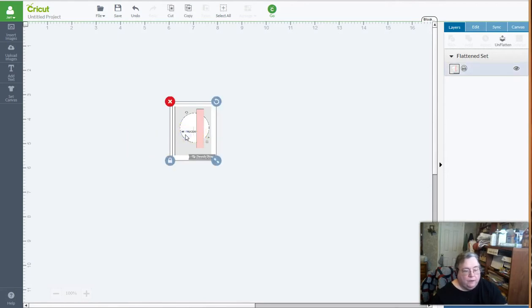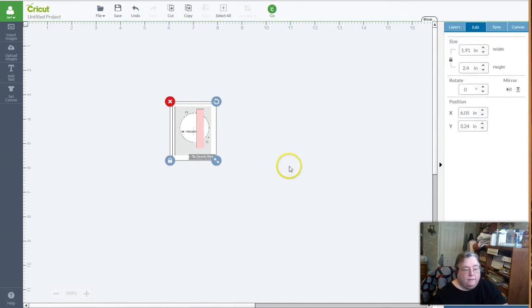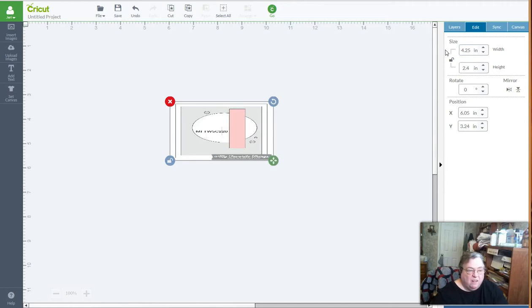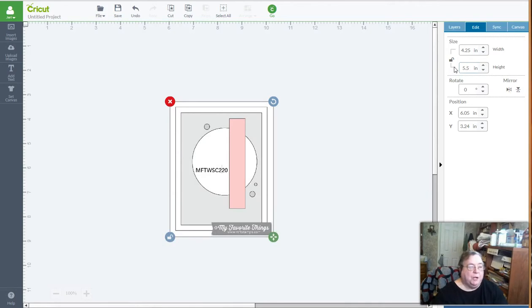Now I am going to go to my layers. I'm going to edit this, and since this is going to be a card front, I'm going to resize it to the size of a card front. So I'm going to unlock this, and my width is going to be 4.25, and my height is going to be 5.5, and there's your card front. I'm going to lock that back.